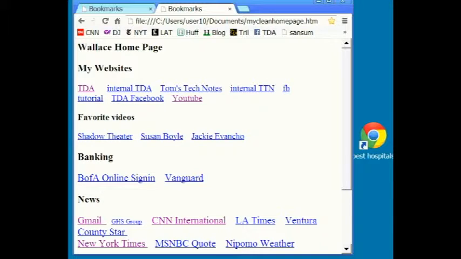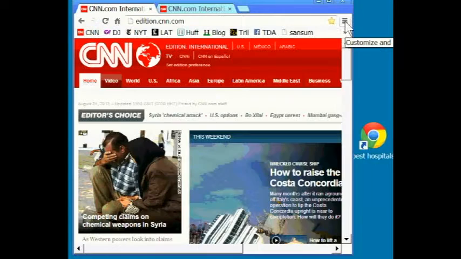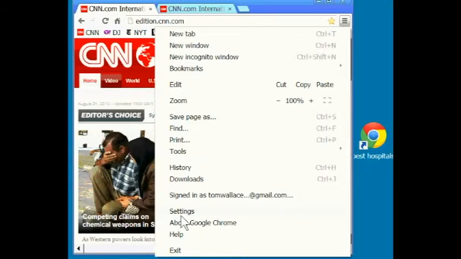One thing you can set is which page Google Chrome will open when you open the browser. Let me show you how to do that. We're going to set the page that will always appear when you open the Chrome browser. First of all, let's say we want it to be CNN. We'll open that page. Click the settings symbol and the word settings.